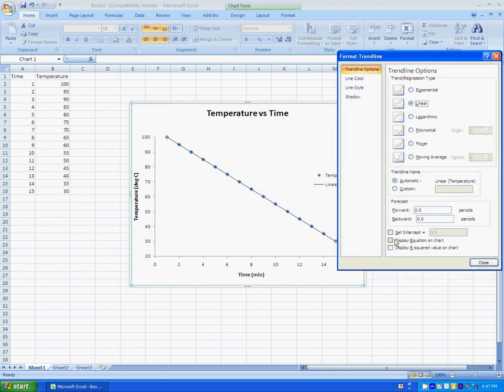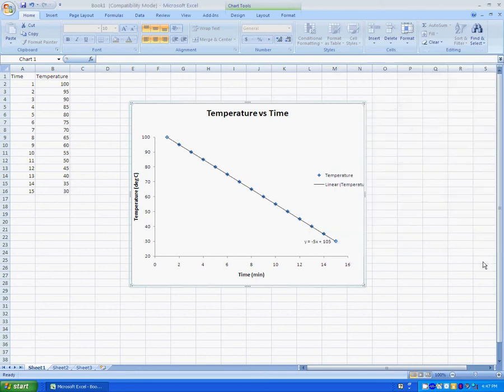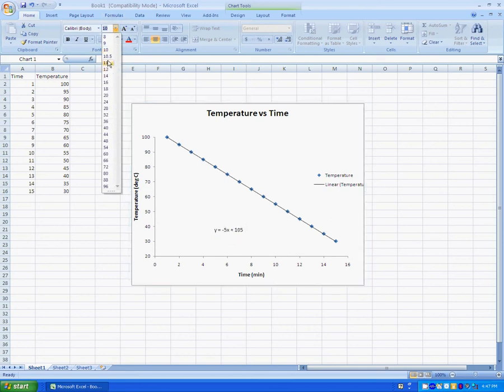And if I want to display the equation on chart, I can click that box, and here's the equation. And if I want the r squared value, I can click that too, or if I don't want that. So I'm going to leave the trend line in the equation as is, and I'll hit close. And I don't really care for this equation right now where it is. I'll move it a little bit. I'm going to make the font a little bit bigger, so I can come up here and I can just click, making sure the box is highlighted. I can kind of see which one I like. Let's go with 11 point.